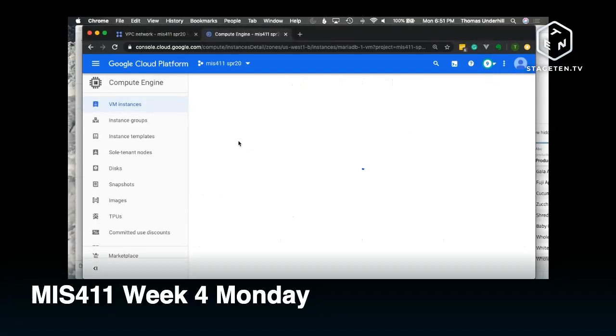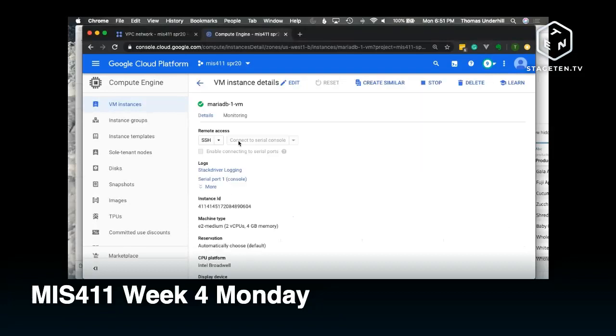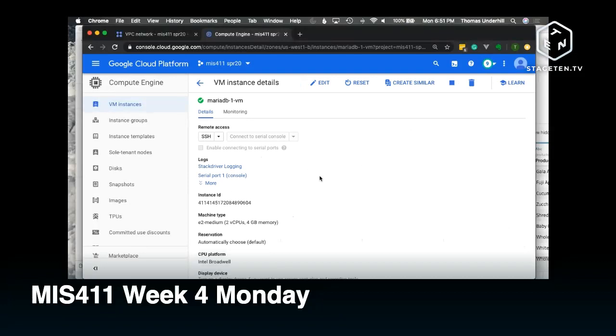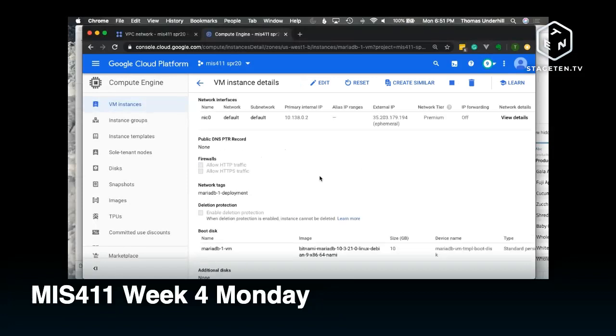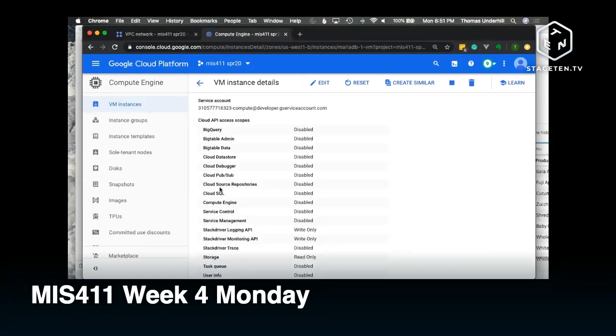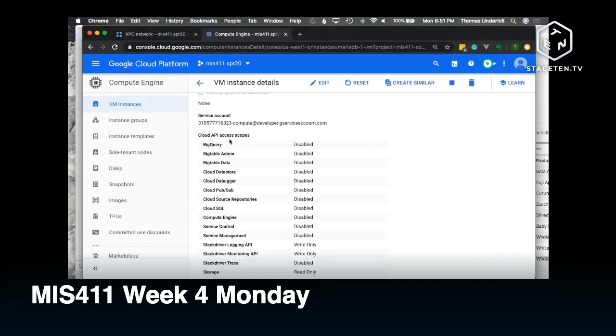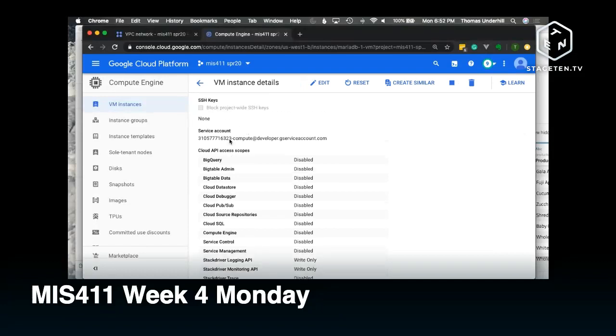No, not the instance ID. So we go down here. Okay, network tag right here. Oops, it scrolled too fast. It's called network tag. That's what you want to copy.